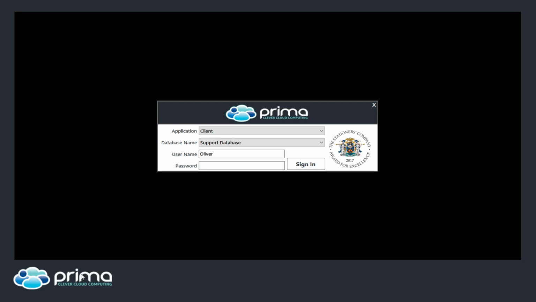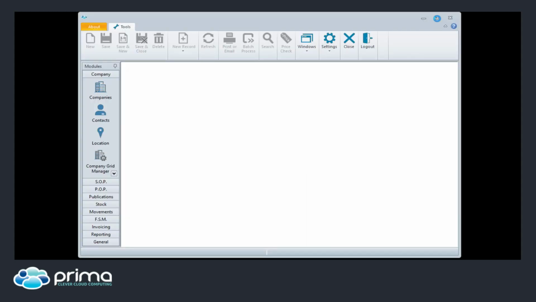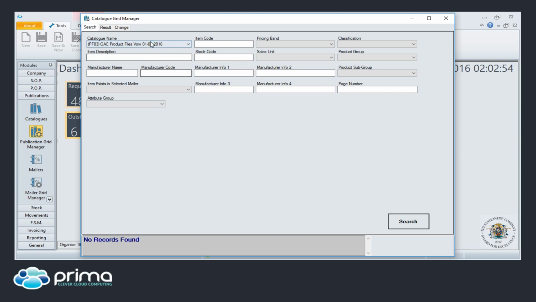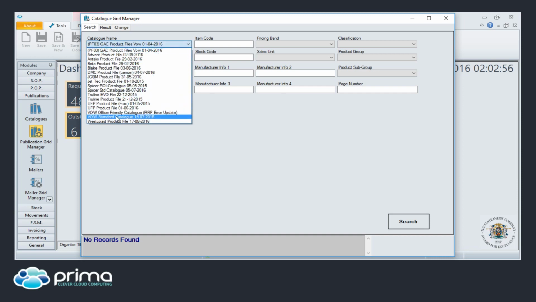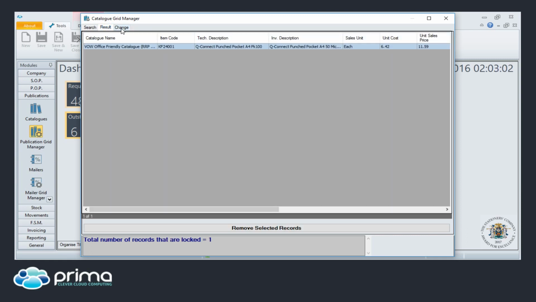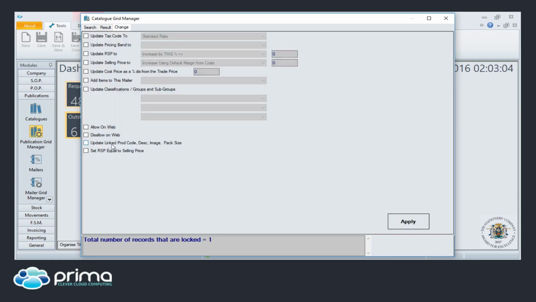First get my mouse first. There we go. Right, okay. So I'll be starting on a fairly new feature, which is within publications and the publication grid manager. So the new feature, if I just use an item code, it'll be a quicker search then. Right, so result and then change. Okay, so the new feature being update linked product code, description, image, and pack size.